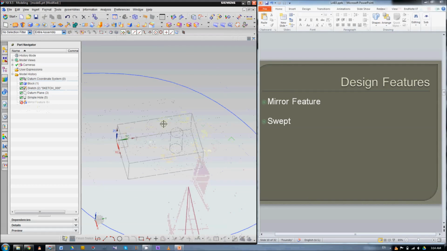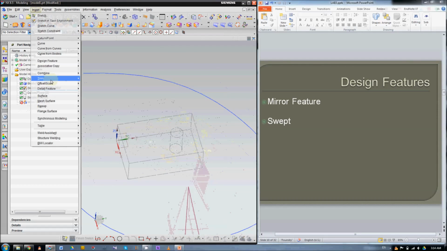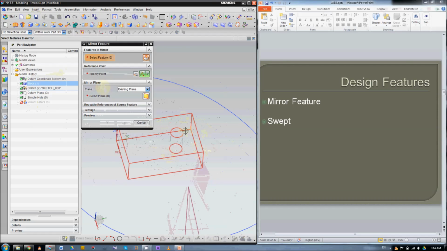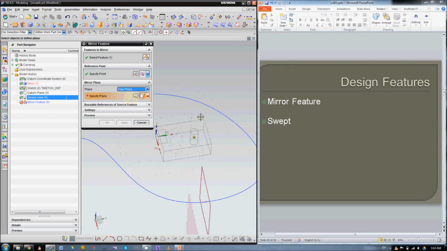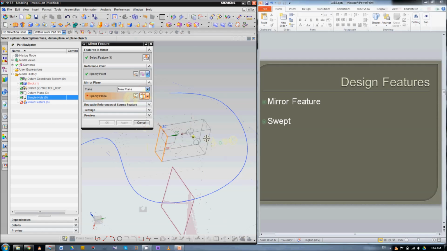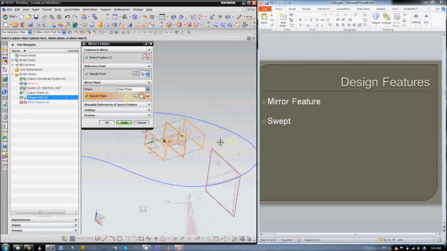Okay, we can do this within this box. So mirror feature, mirror this feature to new plane. I'm going to use biplane, okay, bisector to define a midplane of this box. Let me try apply.